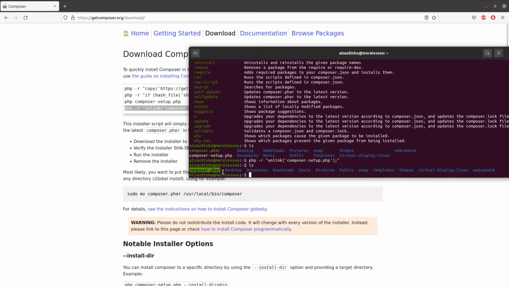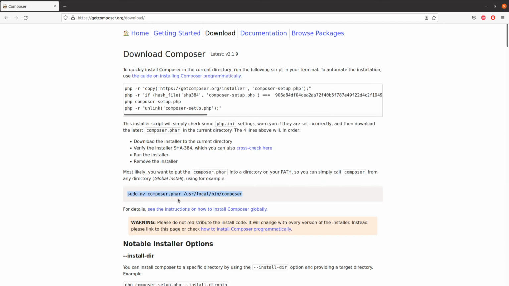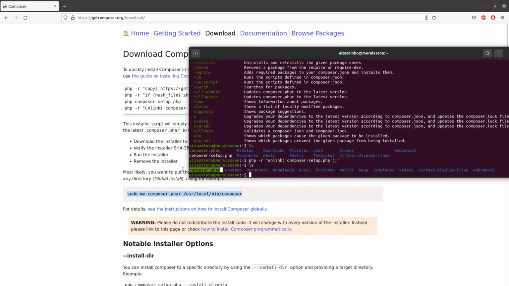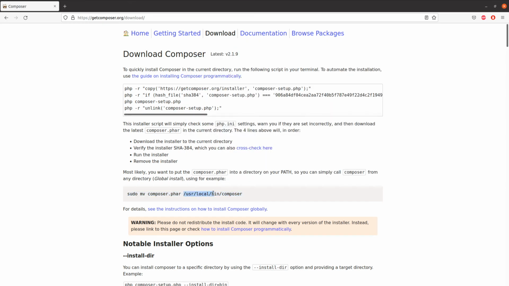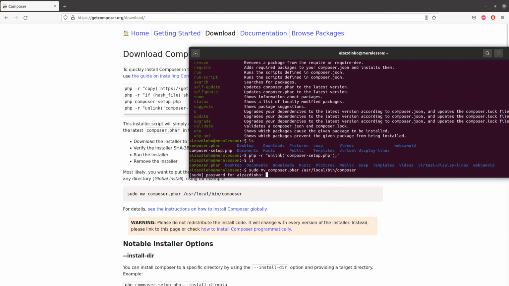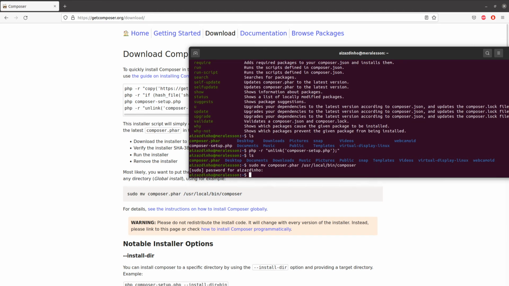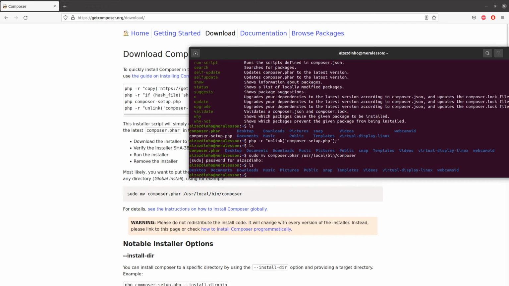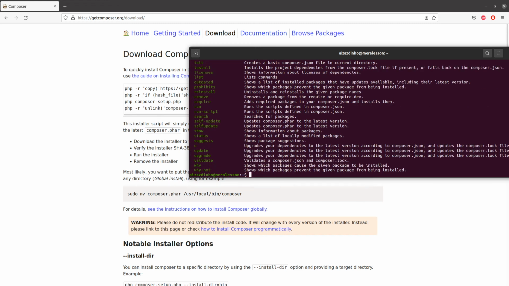So right after here, we need to follow this command to move this file into our usr local bin composer folder. Just paste this command and it should move the file. Let me verify. Yeah, as you can see, our file is gone. And now we can access Composer. As you can see, it runs Composer without typing any PHP command.